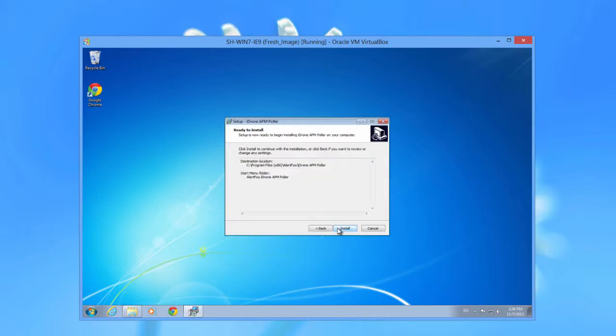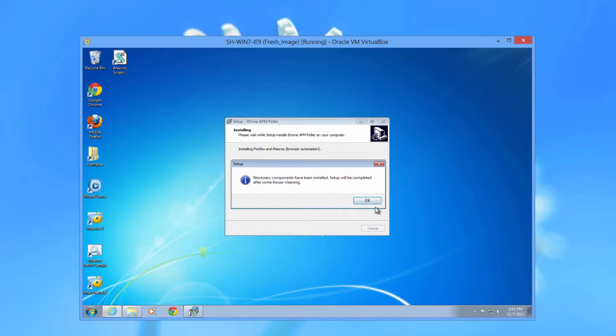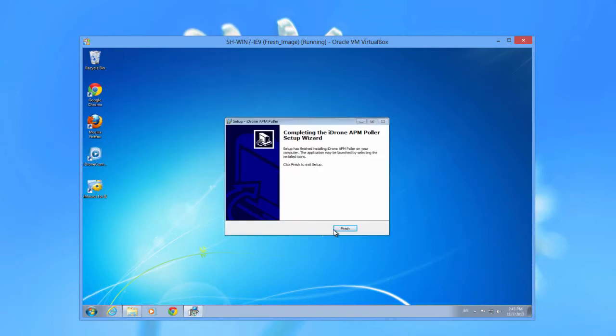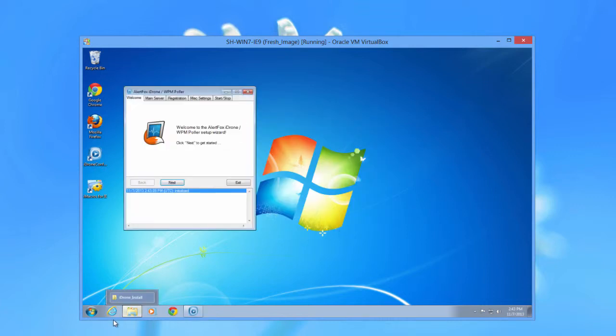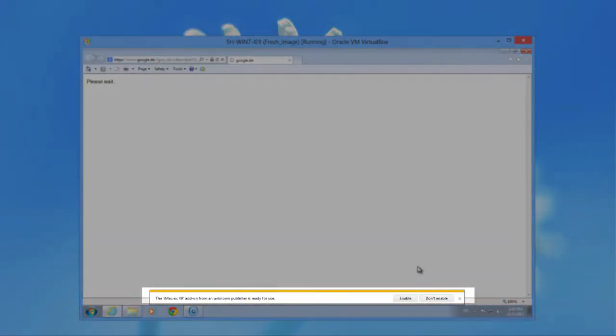At this point, the installer will go ahead and install iMacros and Firefox as well as any required dependencies. Now that the install is done, I'll click OK here to allow it to finish up and start the iDrone configuration tool. There's just one extra manual step that we have to perform at this point, and that's to open up Internet Explorer and enable the iMacros add-on.